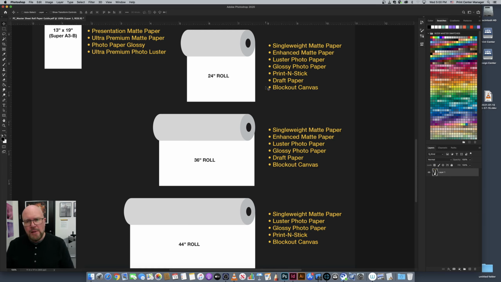And we've got blackout canvas, which is a very light, fast, and very sturdy type of substrate that you can print things on that is good for attaching to other stuff or using in installational graphics, something where you just need a sturdier base than paper. So you can see that we've got most of these styles in all these different rolls.